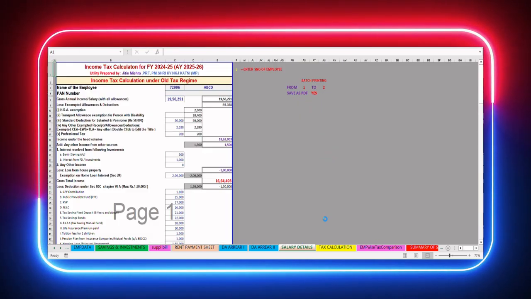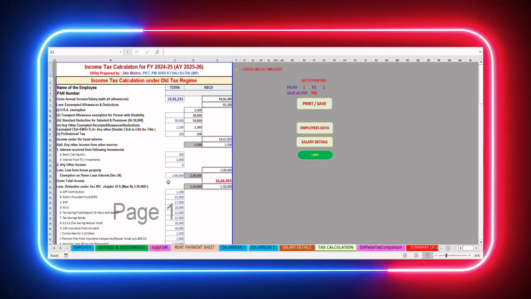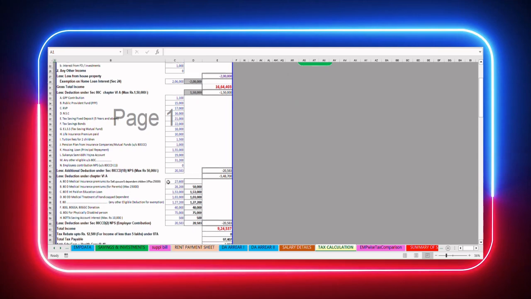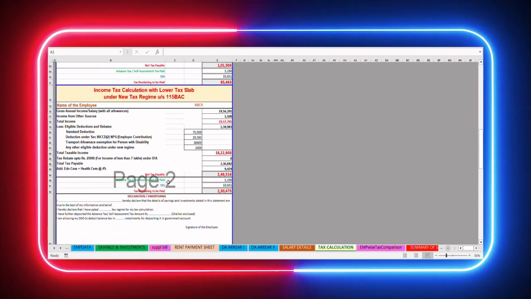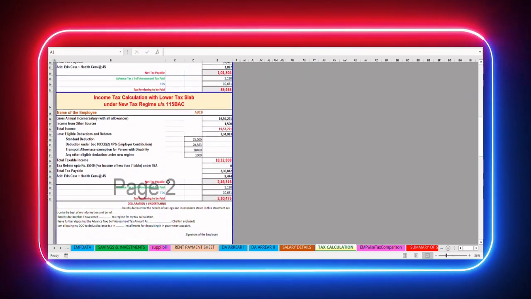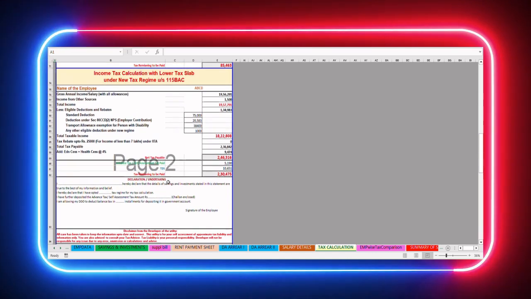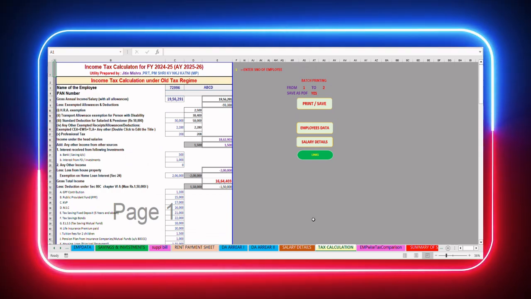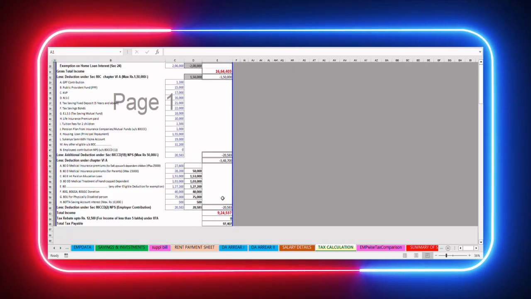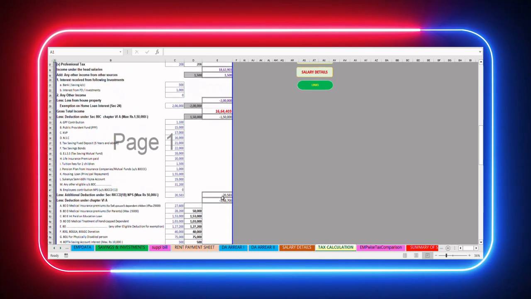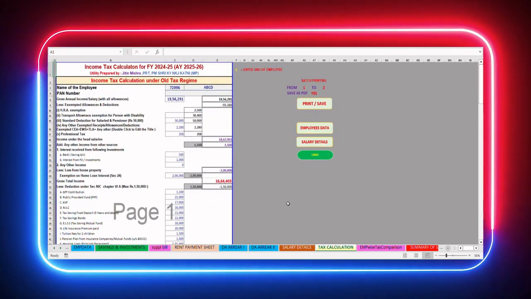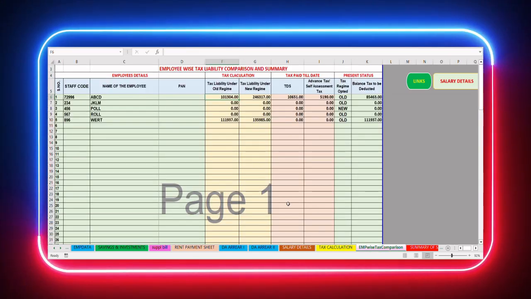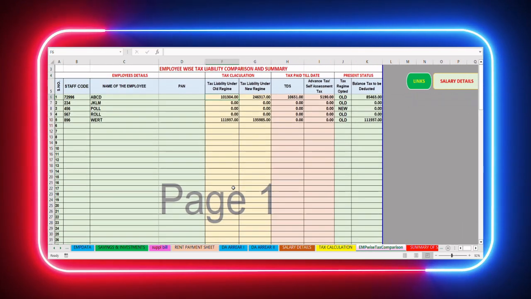Now we are moving to the tax calculation sheet. Here is the tax calculation sheet in which the calculation as per the old regime as well as the new regime, with comparison, gives you the complete information of the tax. So these are the sheets which are helpful for us as well as for the employees to identify which regime is beneficial for them. Now the next sheet is the employee-wise tax comparison.